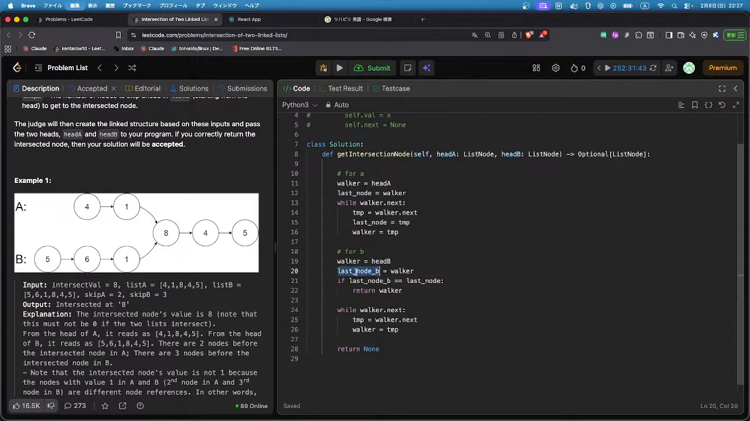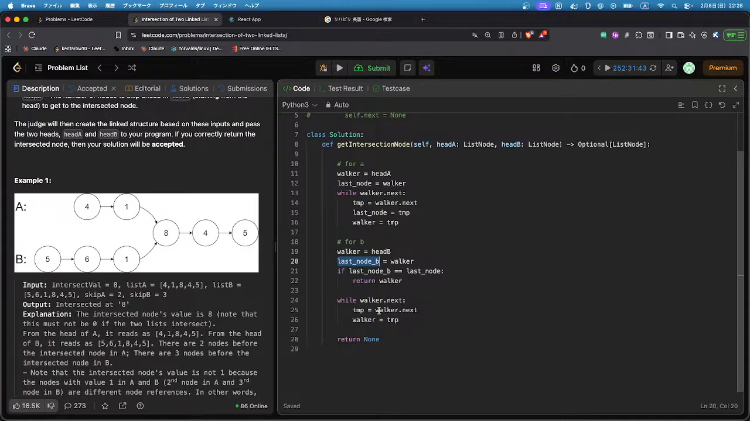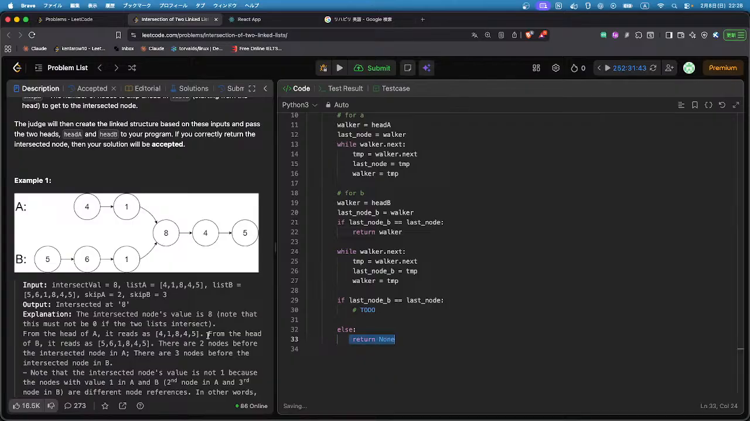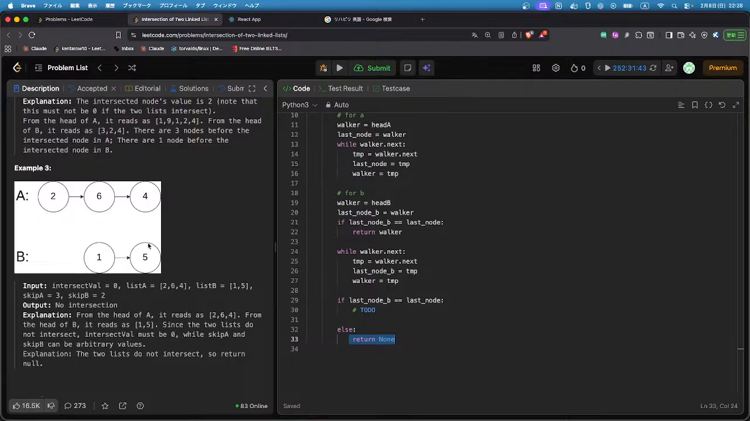last node B. We are updating the last node B. It should be like this, and after walking through linked list B, the last node should be the same as the last node A. Otherwise, return false, because the last node is not the same, right? There is no intersection, so we just return none.